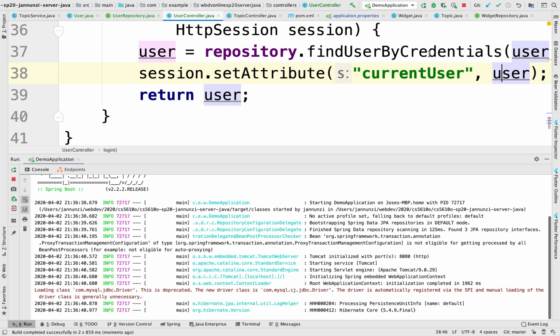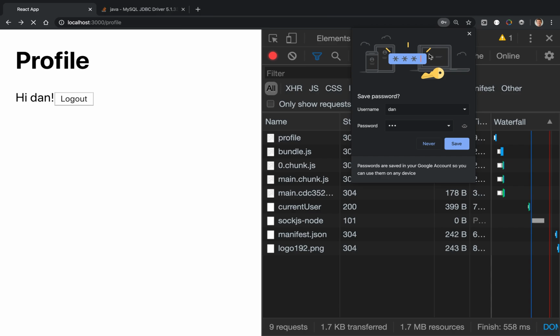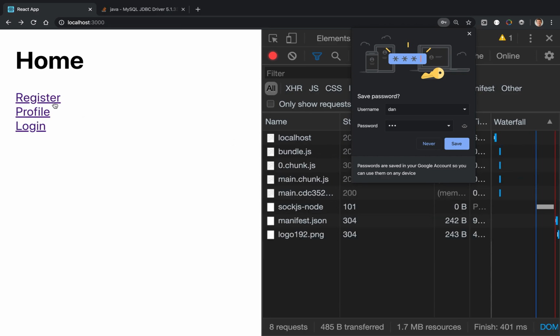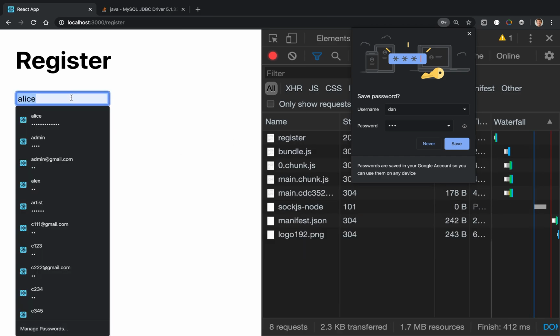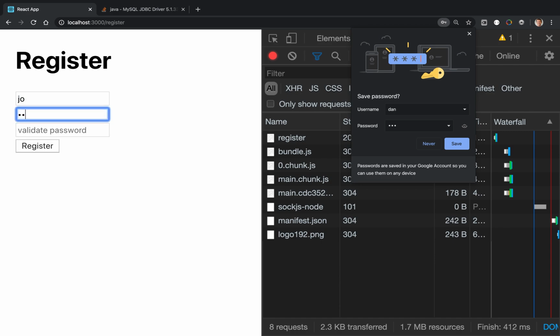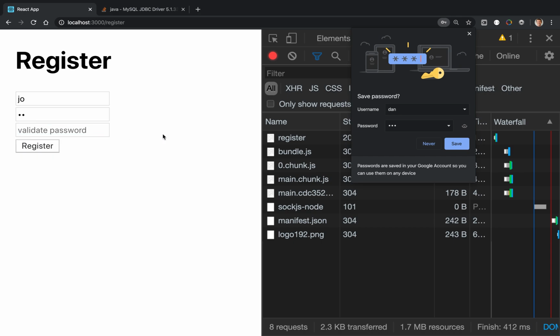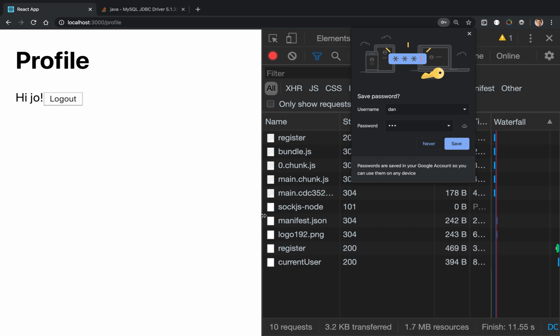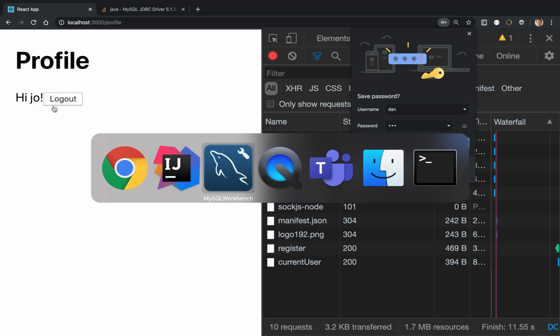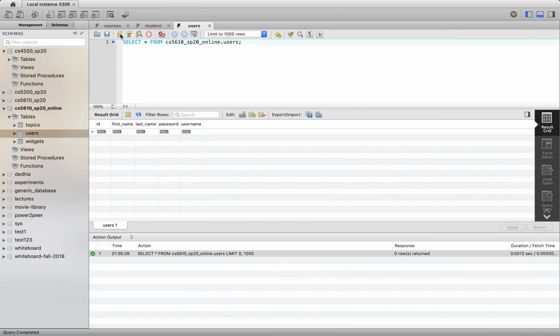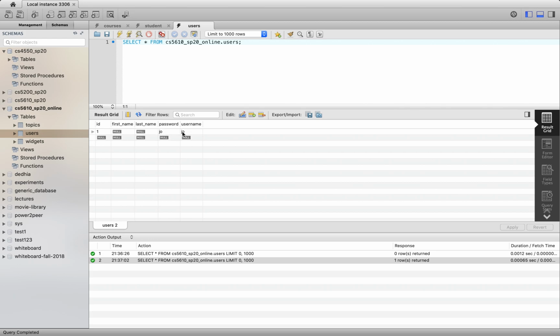Okay, so it's starting up. Let me go to my home page here, and let's click on register. And I'm going to register as Joe. Okay, whatever. Register. So it comes back. There's Joe. Let's go to this database. Let's do a refresh. Notice that Joe is in there now.